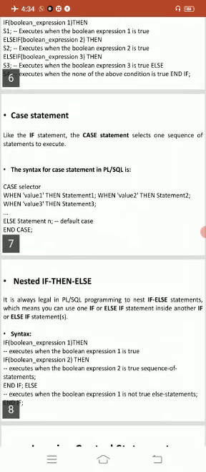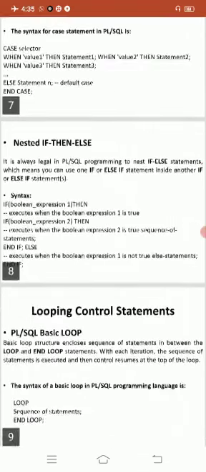For example, in a case statement you can take the number of days in a week. Case 1 Sunday, case 2 Monday, case 3 Tuesday, case 4 Wednesday, up to case 7 Saturday. Choice 1 Sunday, choice 2 Monday, choice 3 Tuesday, choice 7 Saturday, choice 8 invalid day number. This is called a case statement.